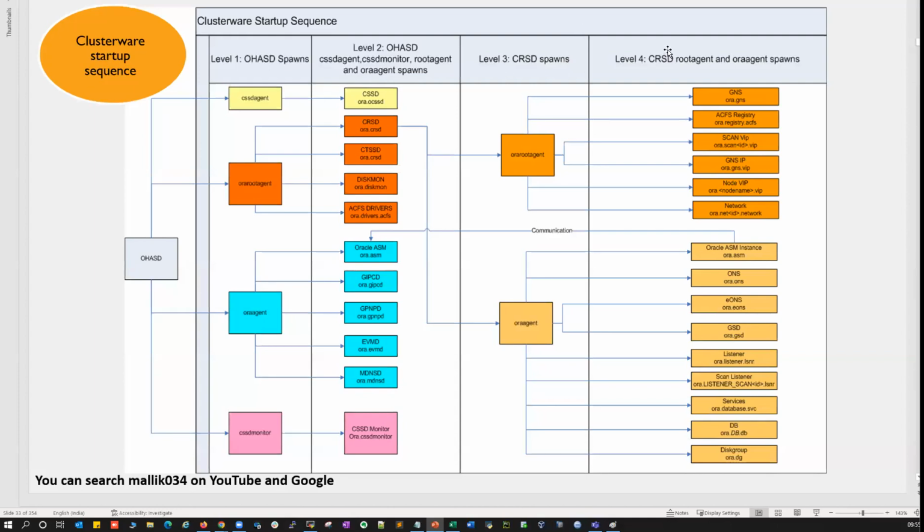Once the 3rd level is done, at the 4th level, whatever gets started is at your cluster level, at your ASM level, at your grid infrastructure level. And they can have a process or not, but it depends on what kind of resource it is.